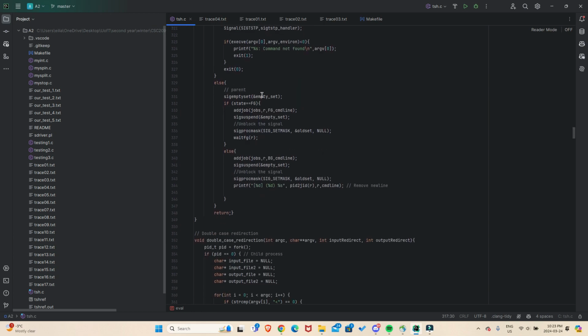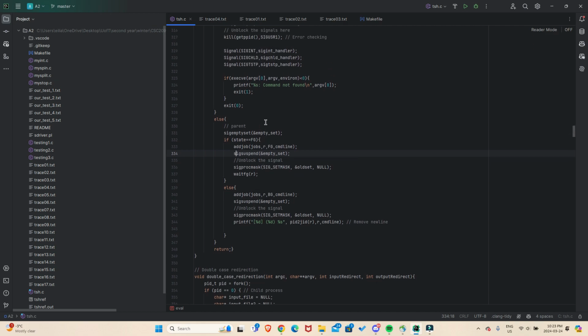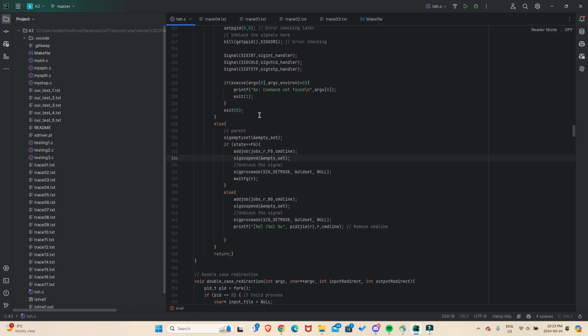If we're in the parent, first we make an empty set. This is going to be used later. We check if we were in the foreground job, and then we add the job. We also add the job if we're in the background. Either way, we're going to be calling sigsuspend, because we want to suspend the process with an empty set and wait for the parent to receive any signal. The signal is going to be SIGUSR1, and we want to wait until SIGUSR1 is sent to the parent.